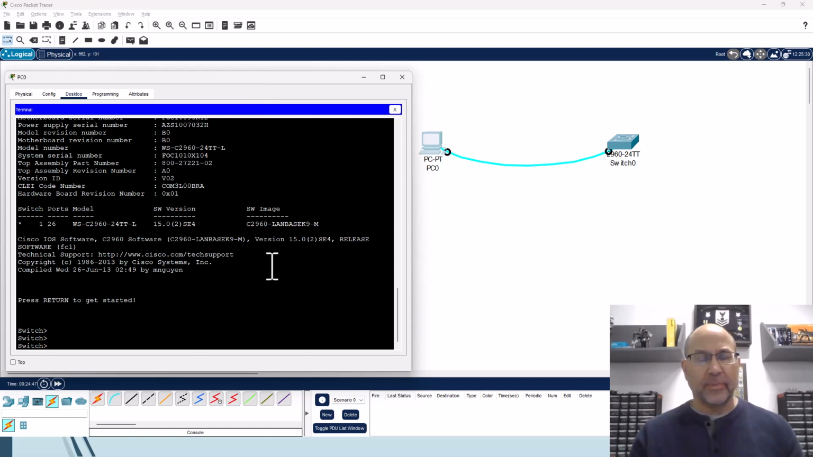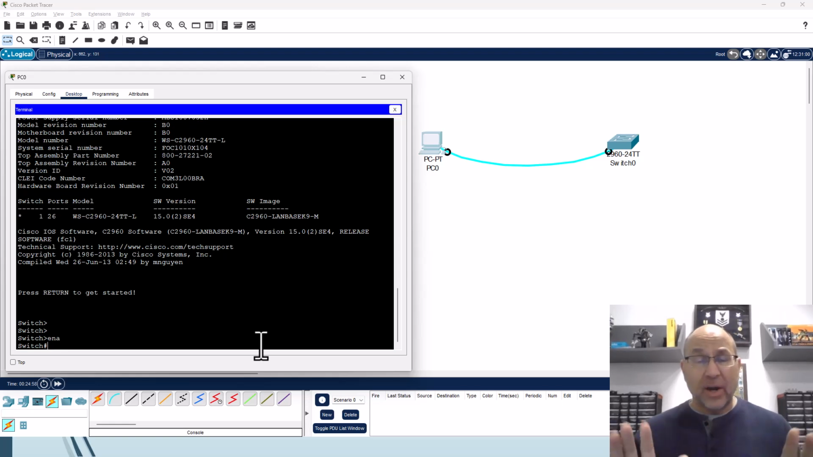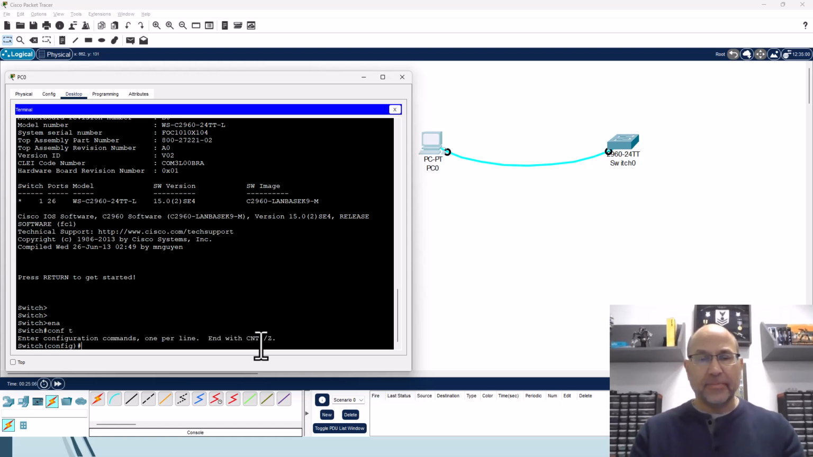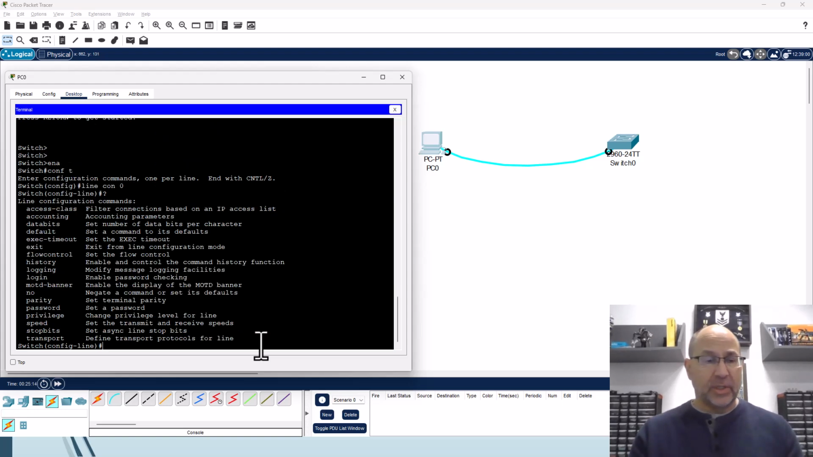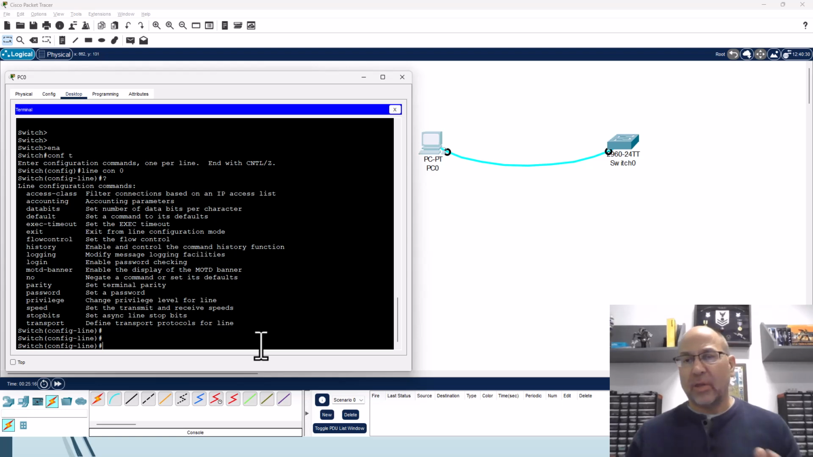So here's our terminal. Now our first step was to see if we can configure a password just to connect to the thing. So I'm going to say enable, right? So far, there's no passwords or anything, no security whatsoever. Anyone could walk up to your switch and connect. So I'm going to go config T, and then I'm going to say line console 0. And this is specific to the console connection. And we can see that I've got all of these options here.